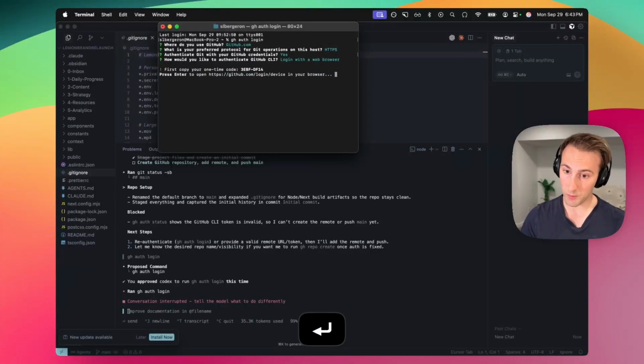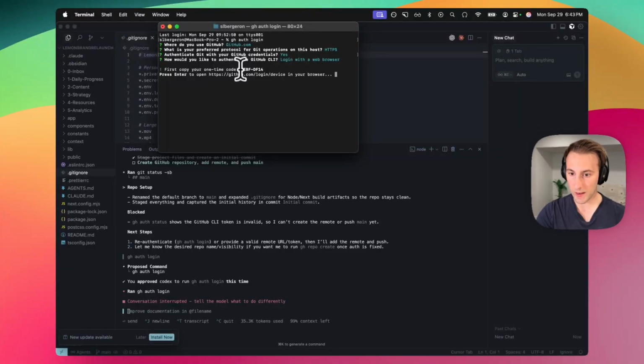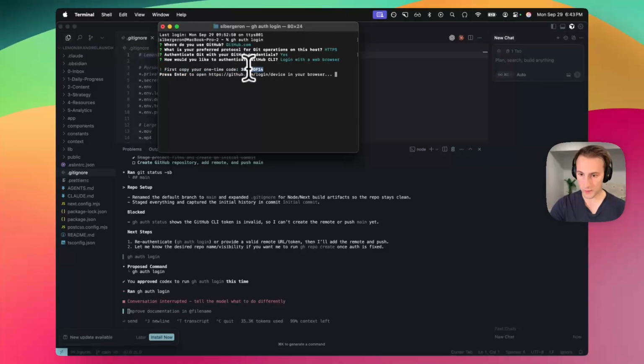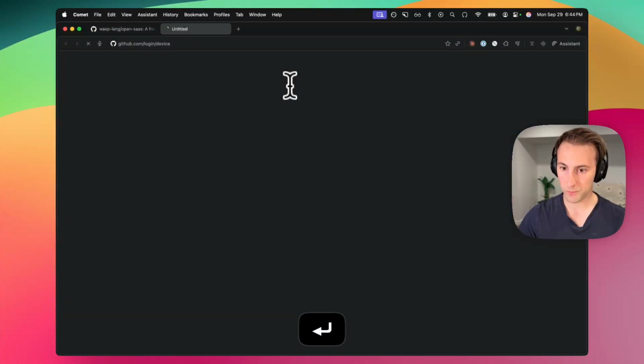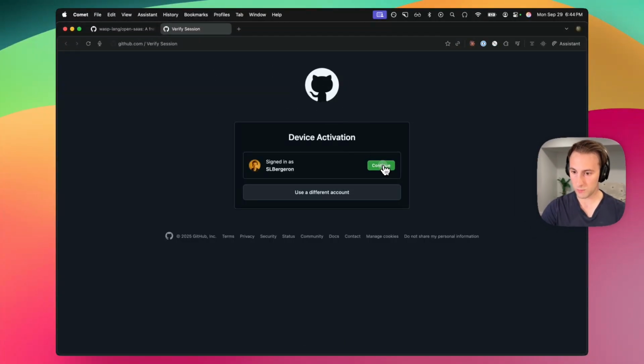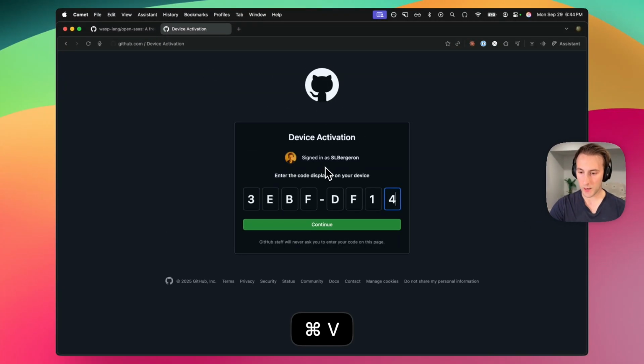I'm going to log in with a web browser. And you see here, it's saying I have a password or an 8-digit one-time code that I need to copy. It's also telling me, please enter to open up the login device. So then I have my account already set up. I paste with Command V this code.